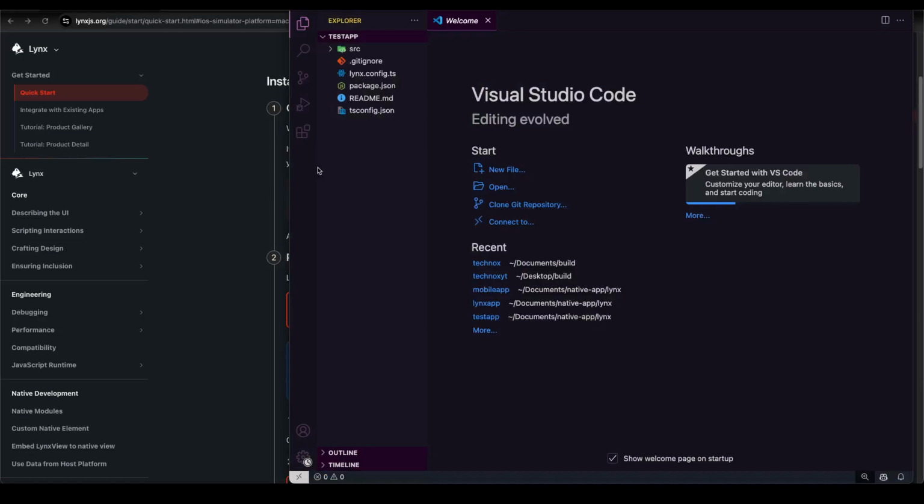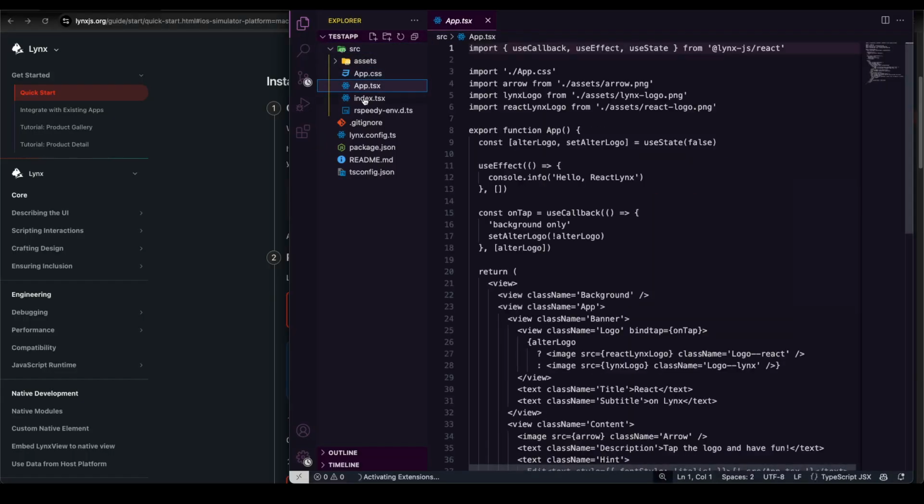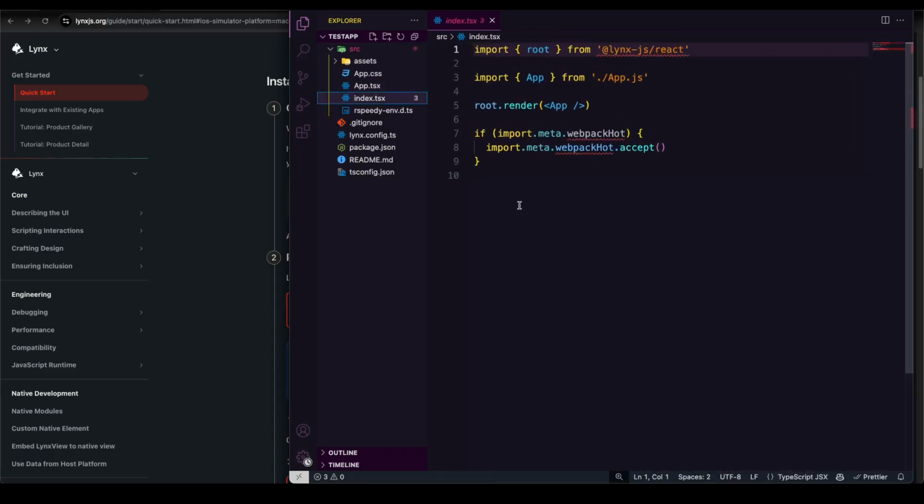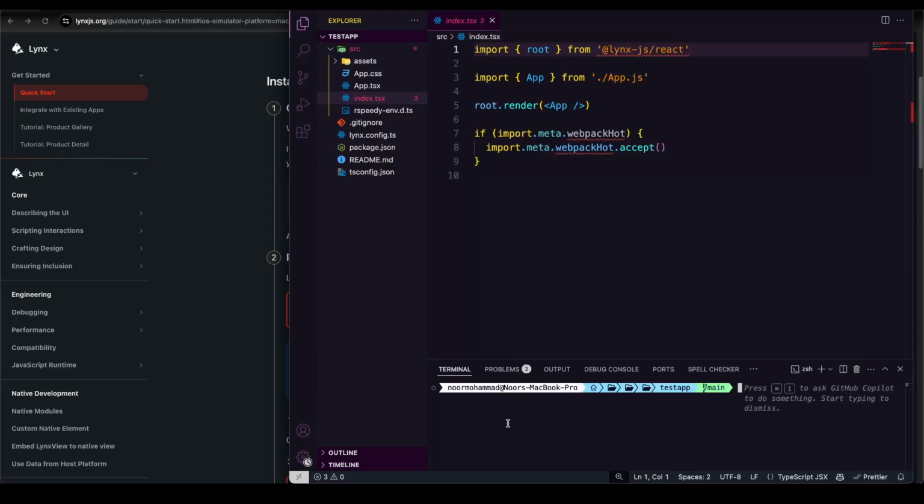Okay, so that is our starter application. As you see, it's pretty simple. We have the source folder with App.css, App.tsx, and index.tsx, by which we are going to run our application. Now we need to install our dependencies, and we're going to go with npm. So just run npm install.